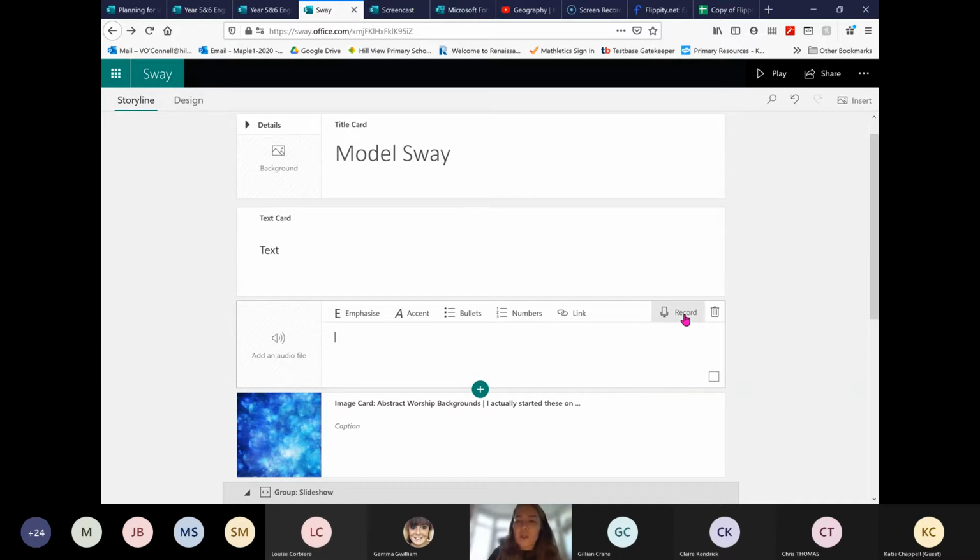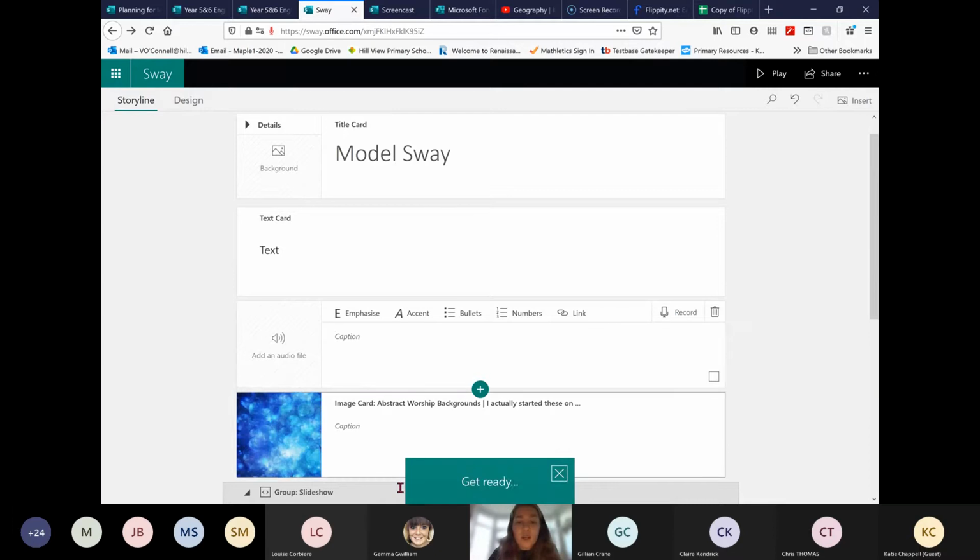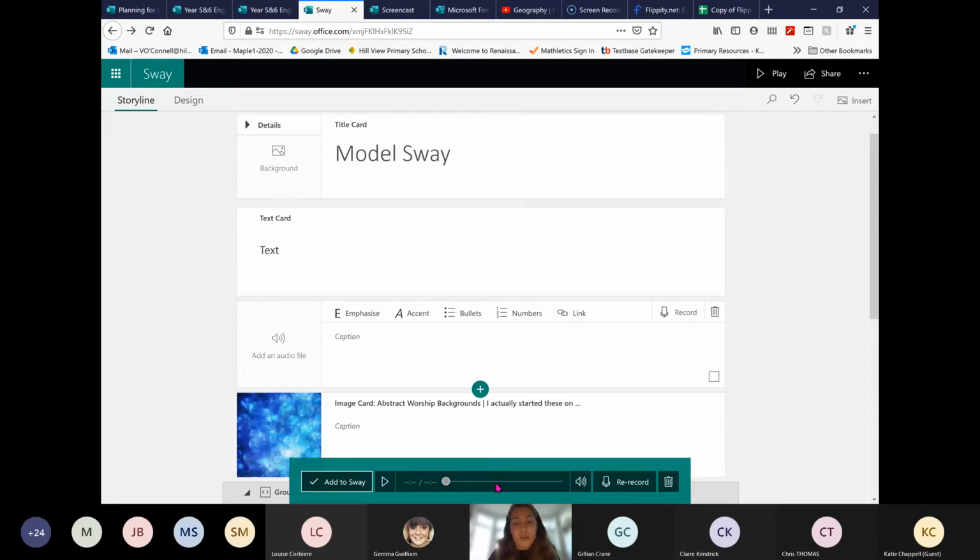So just think about that. When we want to record some sound, we just press record, it tells us to get ready, gives you a countdown, and then it lets you record your voice. You can see that we've got that little pulsation there showing us what we're doing. We've got a 5-minute limit on there. If I want to pause it, I can pause it and then start again. Once I'm happy, I can press stop.